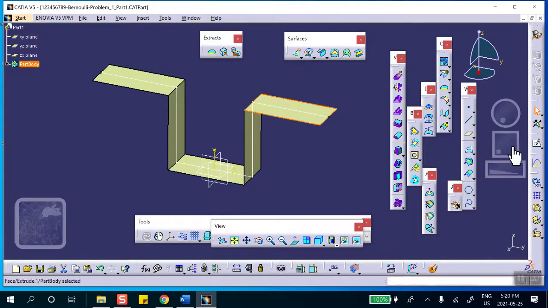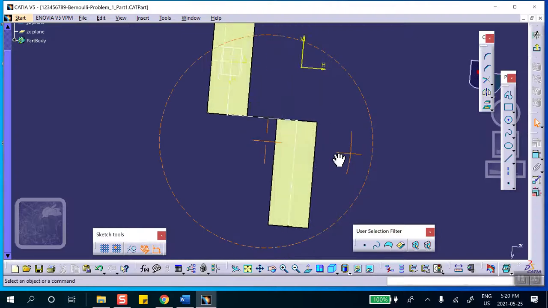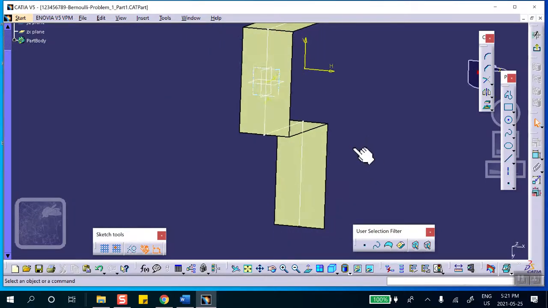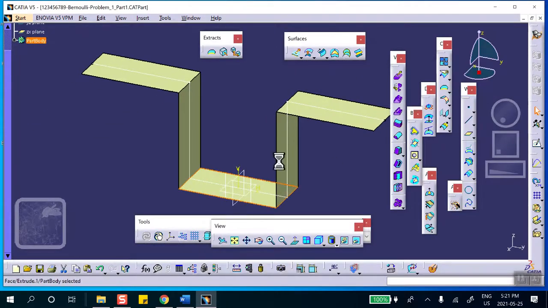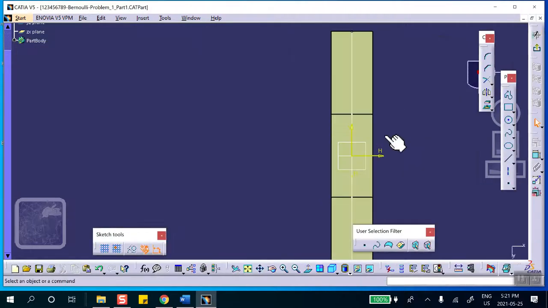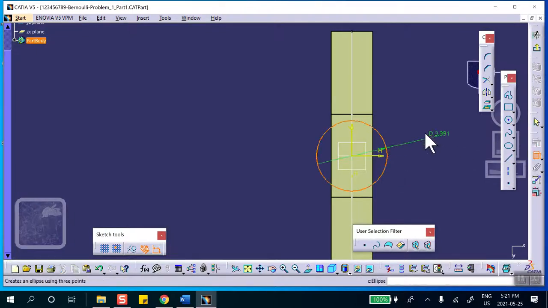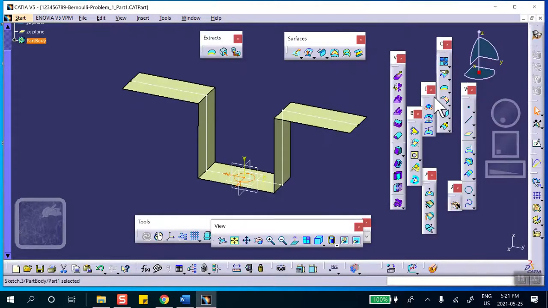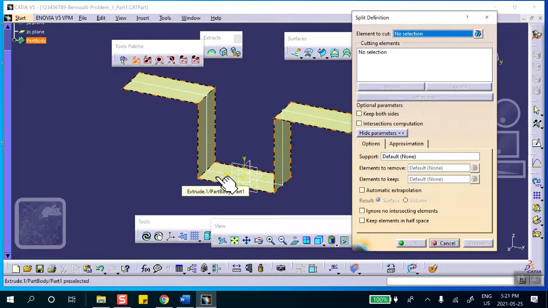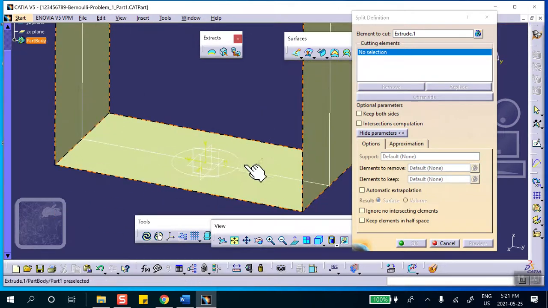So on this plane, I will sketch a circle. Where am I? Let me see what I did. I forgot what I picked. Okay, let's do it on this plane. On this plane, I will sketch the circle of radius 0.5, diameter 1. Exit, there we are. And then I'm going to use the split command. The element to cut is that entire thing, and the cutting element is this.